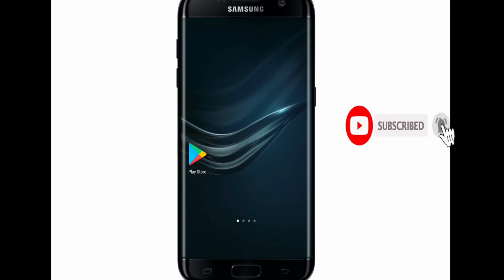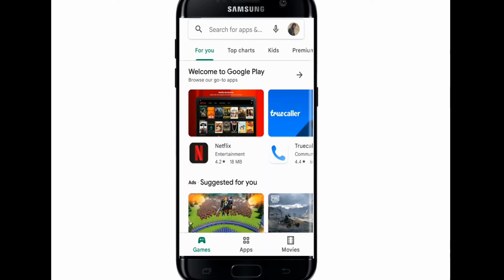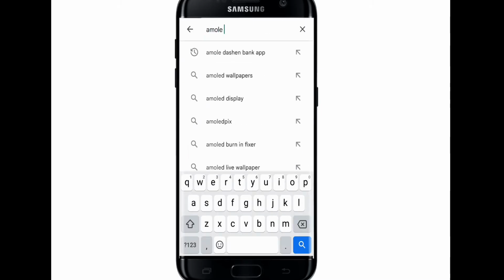In today's video, I'm going to show you how to download Amole Dashen bank app in your mobile. So for Android, you can just go to your Play Store, and for iOS, you can just go to your App Store. I will just go to Play Store here, and on the top you can see your search bar. You have to click on that. You have to type your Amole Dashen bank app and click on search, which is on bottom right.